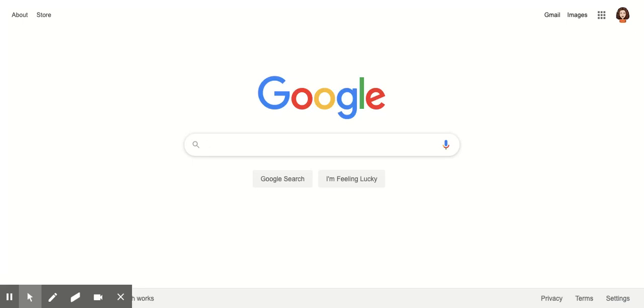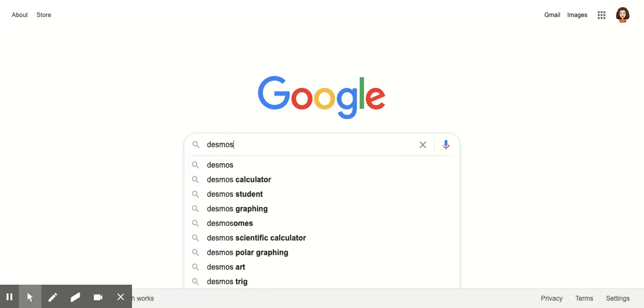Let's find an online calculator for you to use for this particular activity where we're using roots. And you may not have your calculator at home. So we're going to go to Google. We're going to type in Desmos, and you're going to see Desmos calculator pop up.